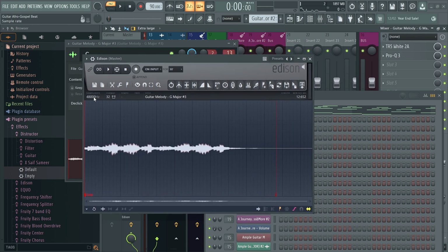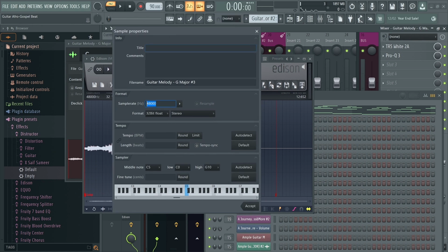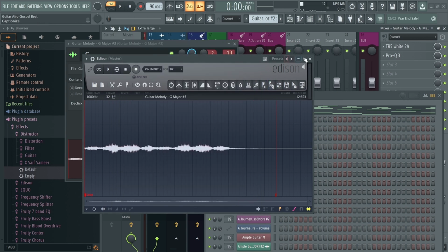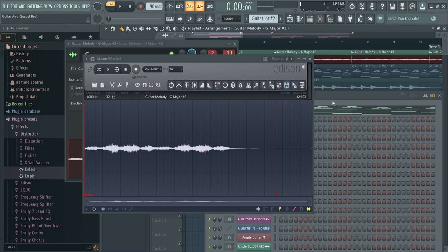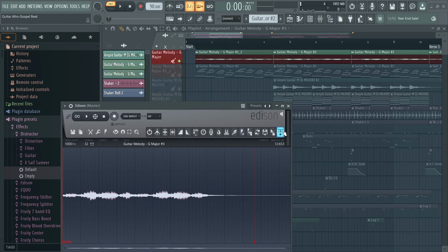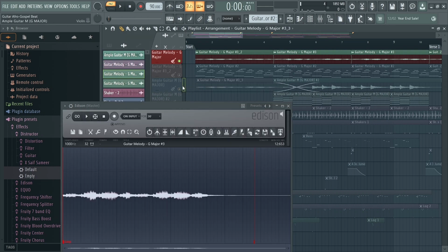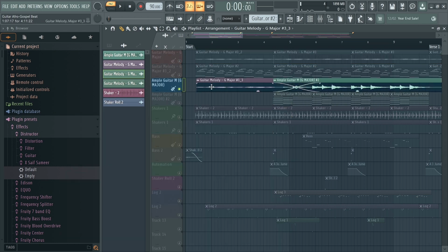You want to right click on this icon, and it's going to bring this one up. Then you're just going to reformat it to any value below 2000 Hertz. Here I just used 1000 Hertz, and then you click resample and accept. What I'm going to do next is bring this here, and when you put it here, you can delete this one. So this is what you're going to have.